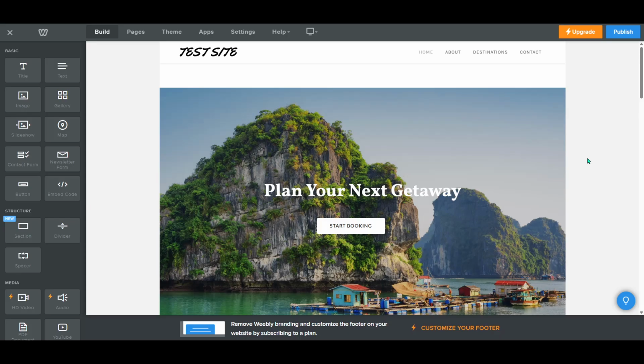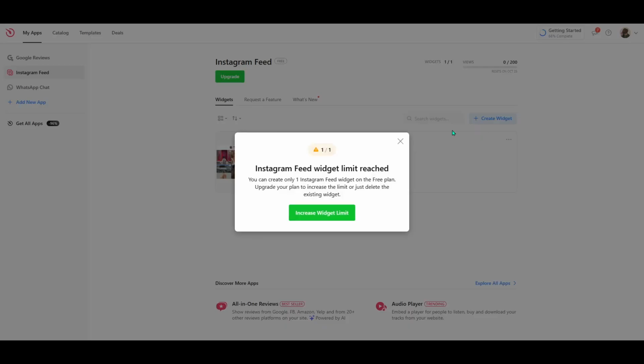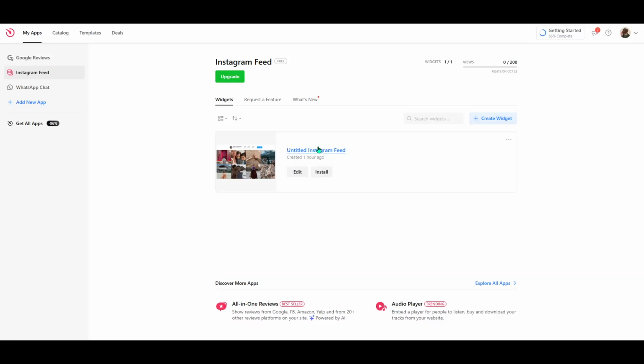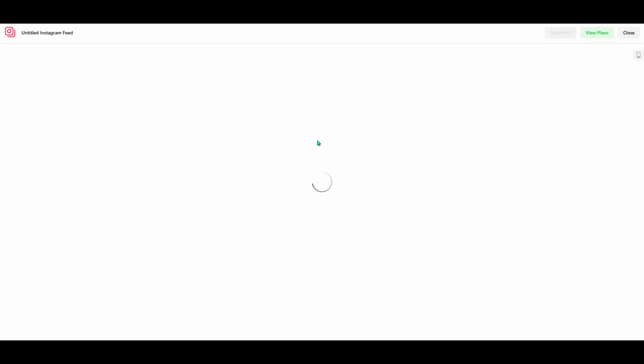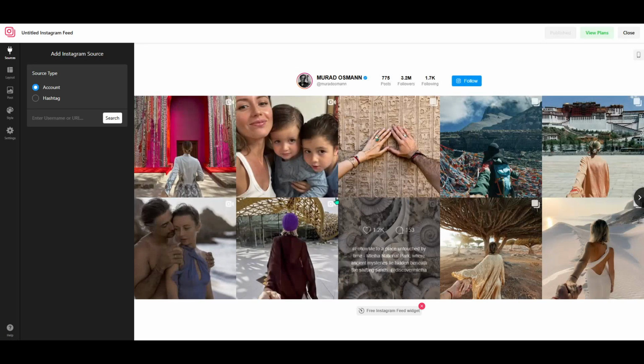To start, you'll need to visit elfsite.com. This website offers a variety of easy-to-use widgets, one of which is the Instagram feed widget that we'll be using. On the Elfsite website, you'll create a widget specifically for your Instagram feed. You'll find that there are various customization options to tailor the widget to perfectly match the style and aesthetic of your website. Once you've crafted the widget to your satisfaction, it's time to publish it.